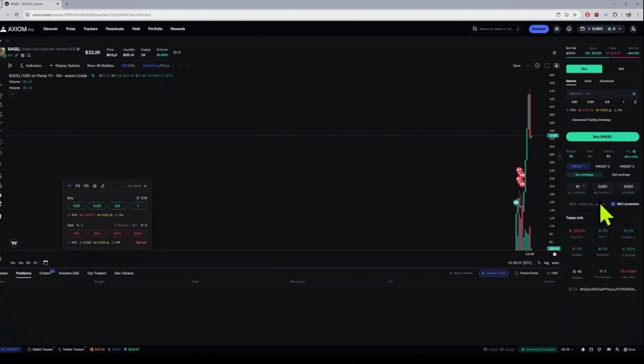Basically, when we click on preset 1, we can specify our fees for the slippage. I'm using 10%. You can even use less, around 5-7%, if you are trading non-volatile main coins. And as you can see, the fee is 0.001. This is a priority fee, and the bribe is again the same, 0.001. And the MEV protection is enabled.